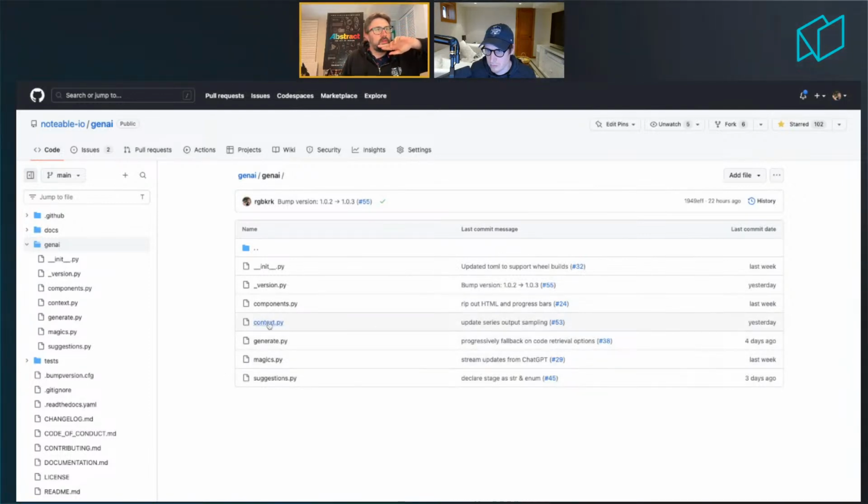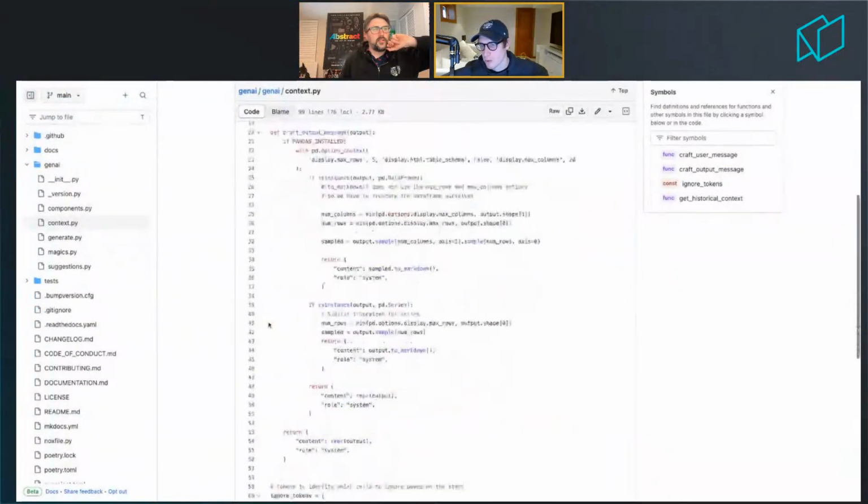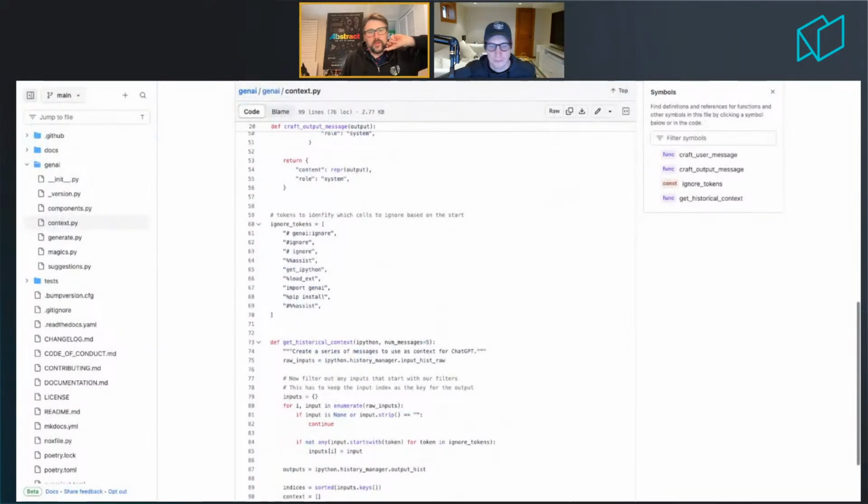Let's see, which one are we going to go with first? So I'll look at this context here. So this repo is completely open source, right? People can just fork it. Yeah, so people can go to github.com/notable-io/genai, GENAI.